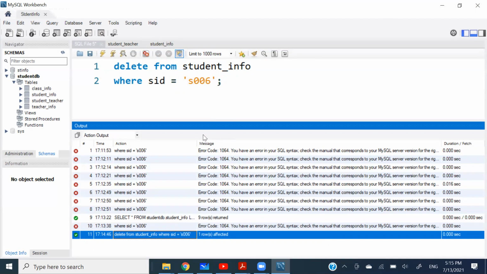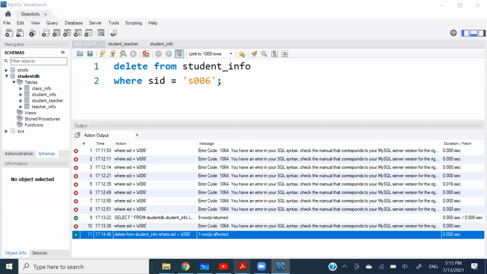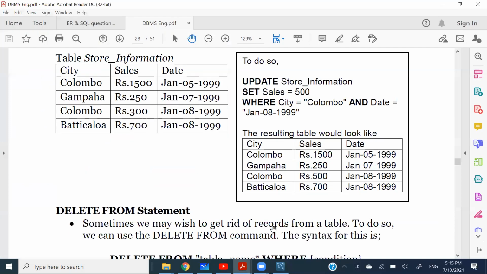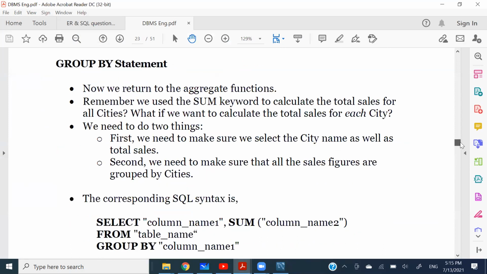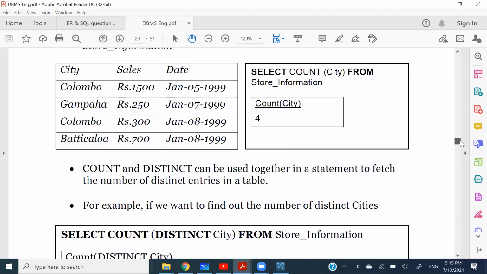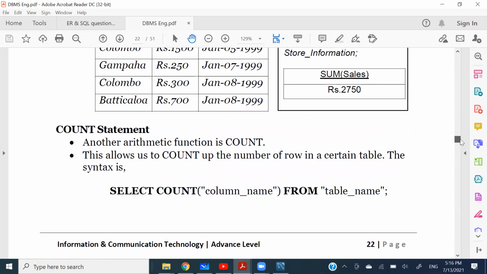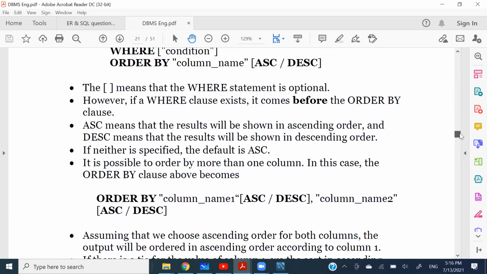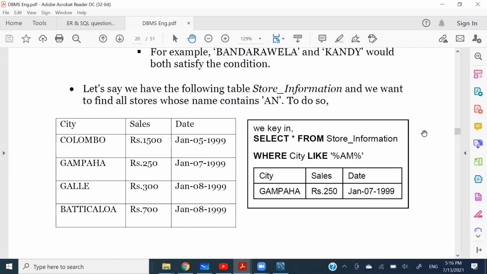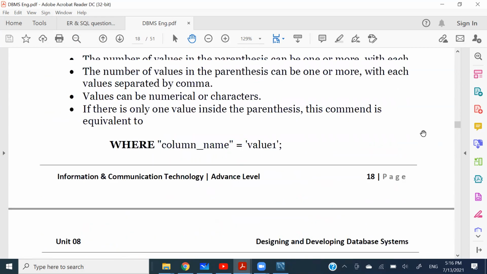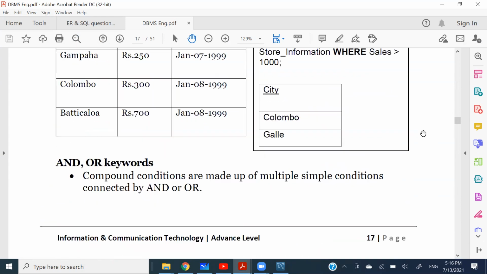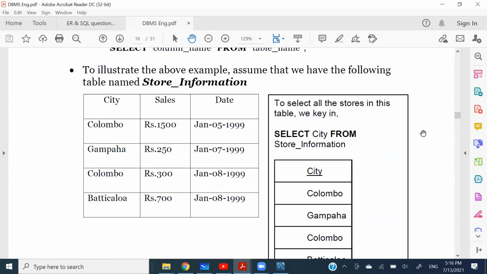Okay. So today we are going to learn about the most important language part of SQL, which is the data query language, DQL, right?